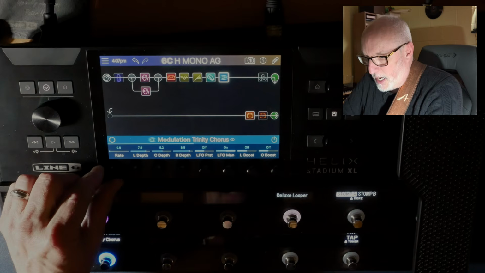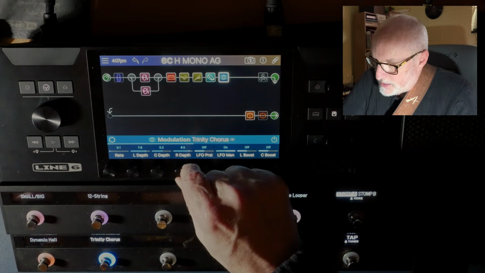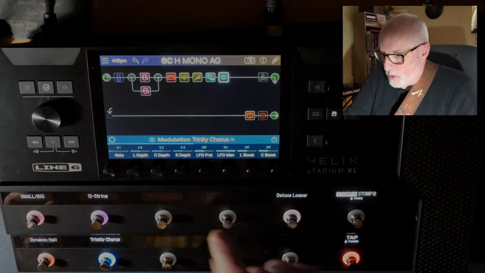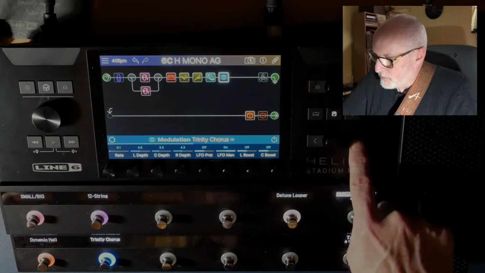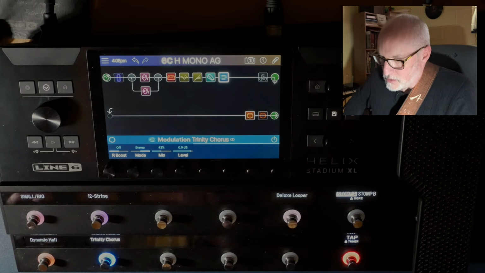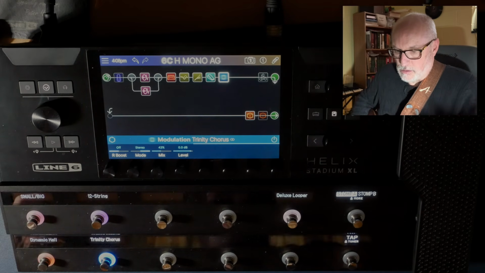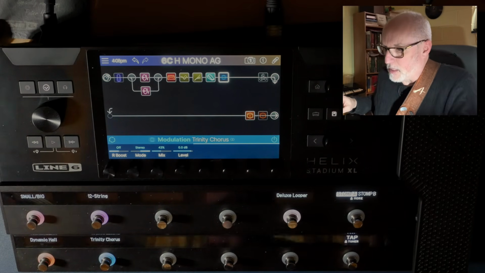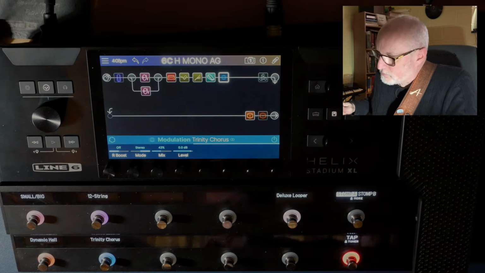Can't stand it. I take the rate all the way down to 0.1. I take the depth way down. By the way, this is a stereo effect only, but it'll sound great in mono. And I will then take the mix to about 45%. Okay, I haven't put my boost in yet, but I'll show that to you in just a minute here. So that's the Trinity chorus. Again, I just like it.